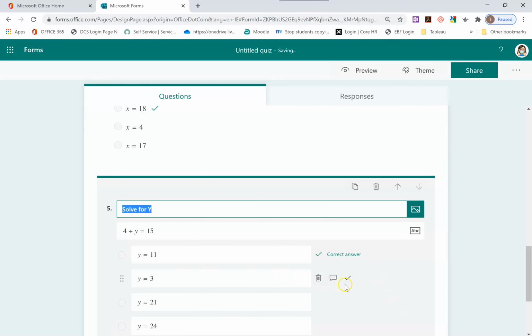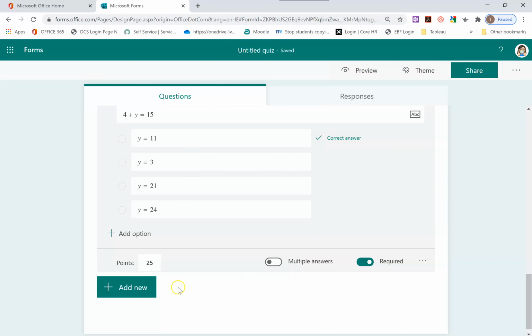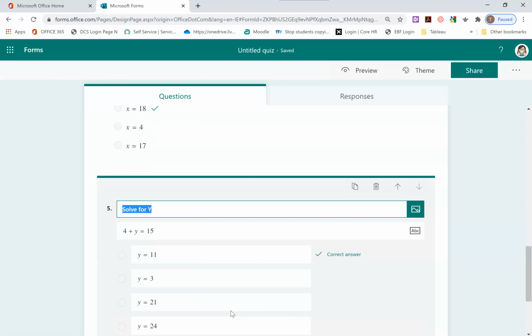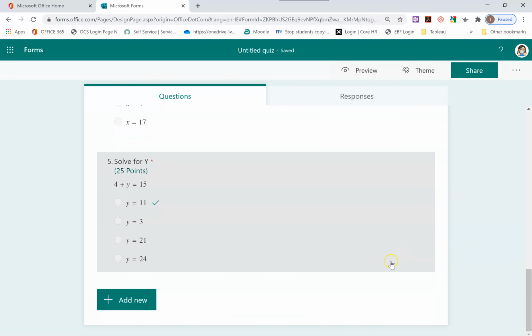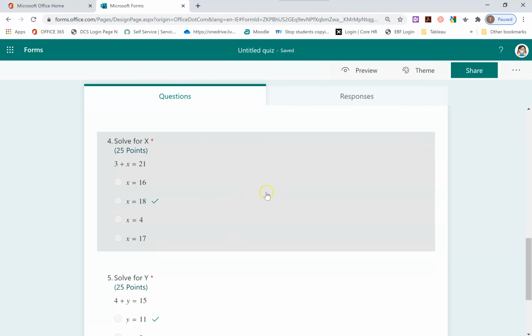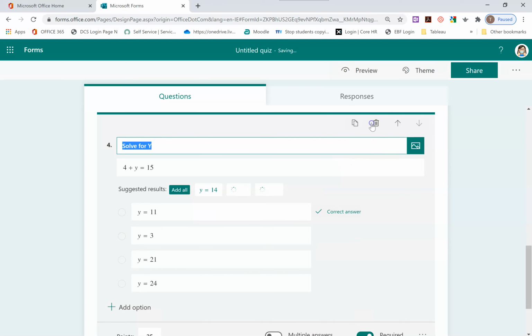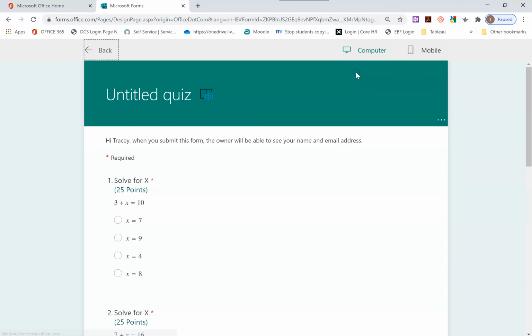There's the answer. Yes, I agree with them. It is 11. That's it. Another 25 points for that. Okay, so I've gone over now on my quiz. So I'll actually delete one of my questions out because I only want it to be marked out of 100. Okay, so let's preview this quiz.